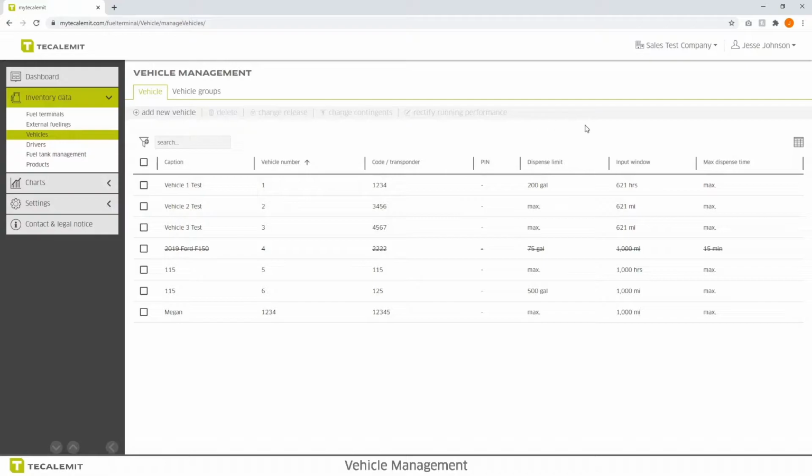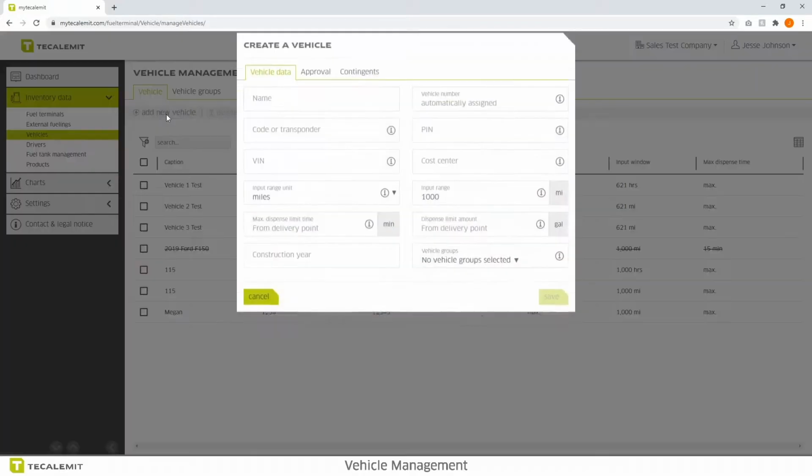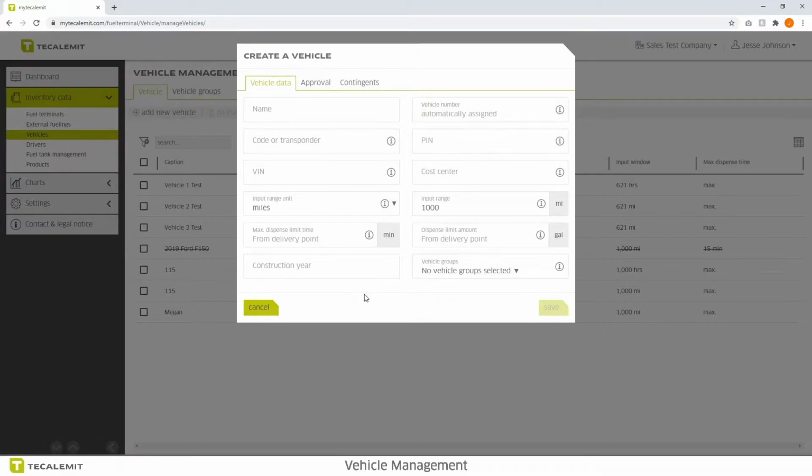This is where you can manage all your vehicles, edit them, delete them, change different aspects of them. But what we're going to start with is going over how to add a new vehicle. You see in the top left this button, Add New Vehicle. Click this and a pop-up will come up giving you all the data that you can input to make the vehicle. We'll start with the name.